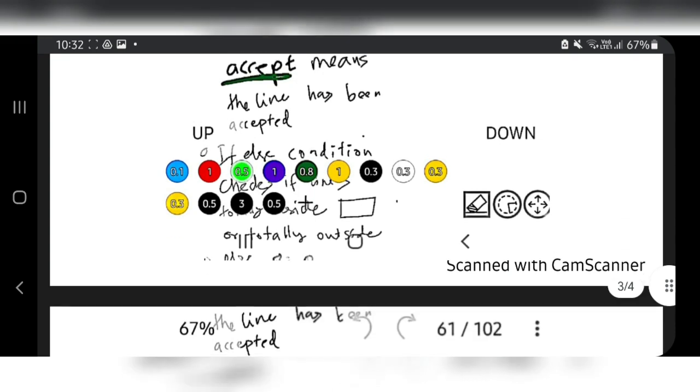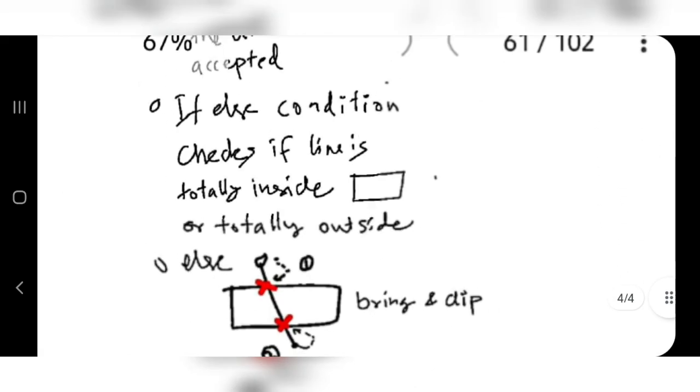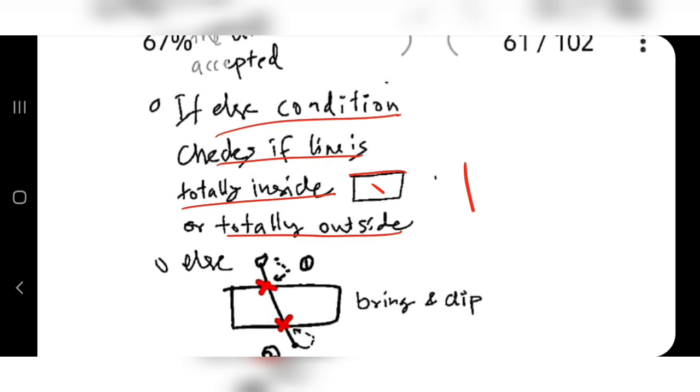Now let's have a look at what those three things are which are getting checked. The if else conditions check whether the line is totally inside, like this, or totally outside, like this. If this is the plane, this line is totally inside, and this line is totally outside. The first two if conditions check if the line is totally inside or totally outside. Let's have a look how it is in code.